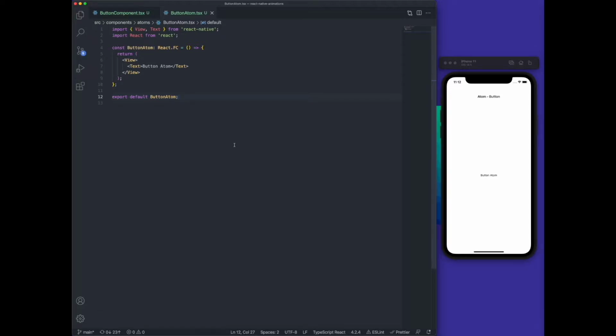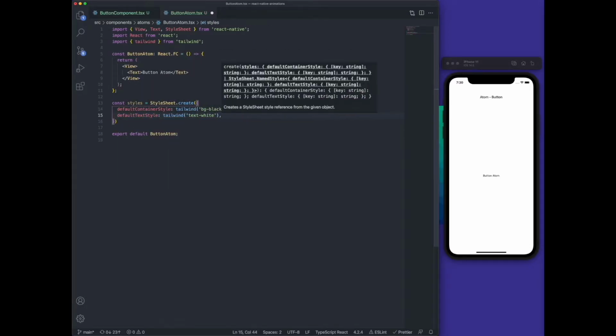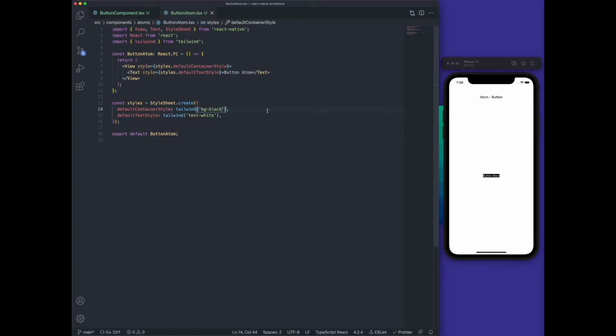And let us assume wherever this button atom is used, we will need the primary button style. So our default styles become a primary button style. Now let's code a primary button. The primary button will have a default container style and a default text style.